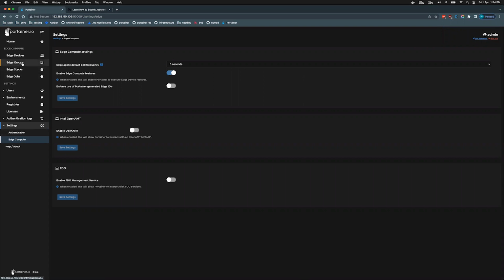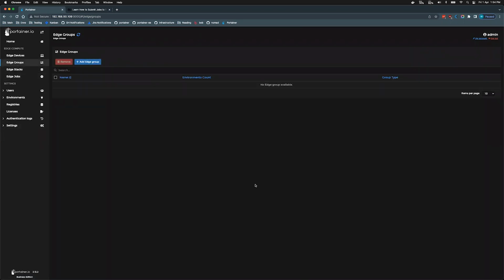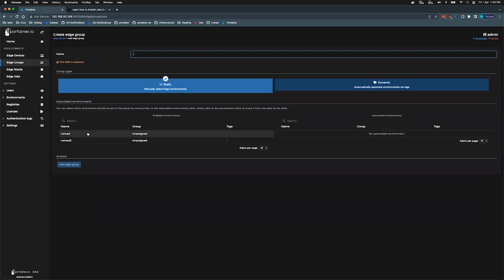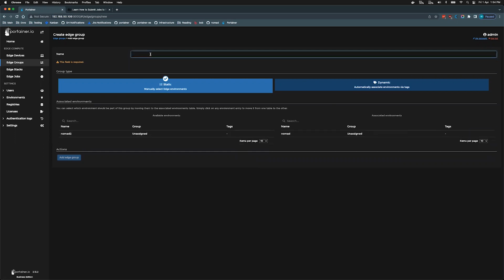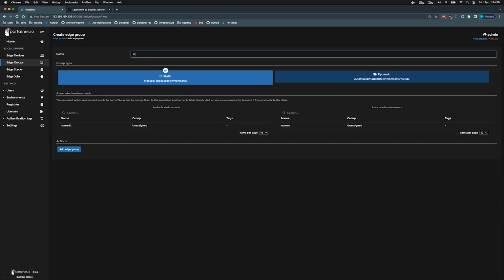Edge Groups is a way for us to manage a bunch of Edge environments at the same time. And so say you've got a whole bunch of Nomad environments that you want to deploy a job to. You would see them listed down here and you just group them together, and when it comes time to deploy the Nomad job, you deploy it to this group and then it will go out to all of the Nomad environments you have. So I'm just going to call this Nomad group. And that's my already paired endpoint environment.